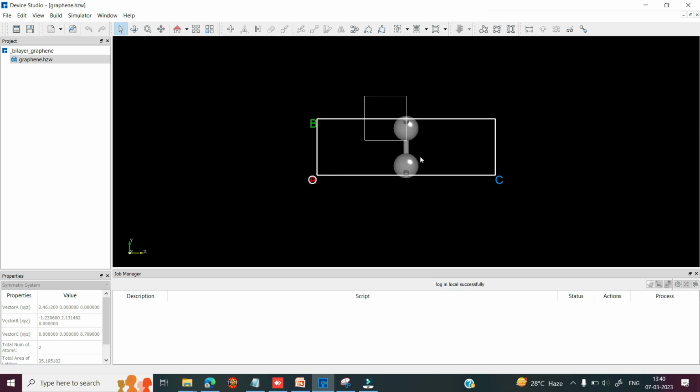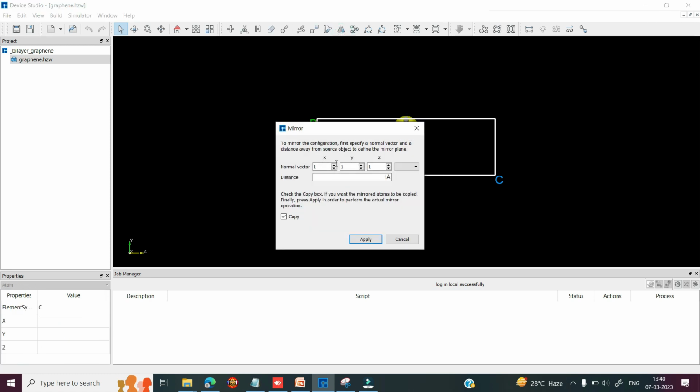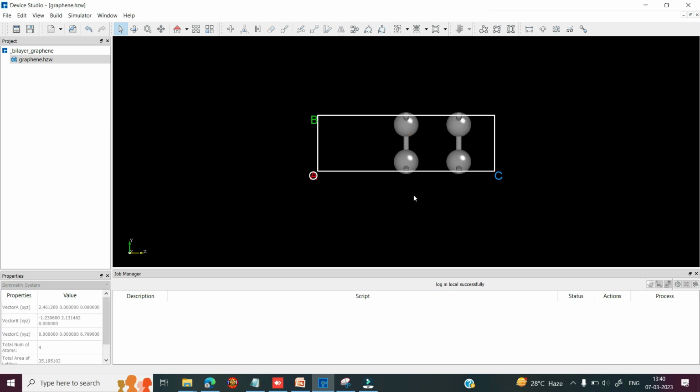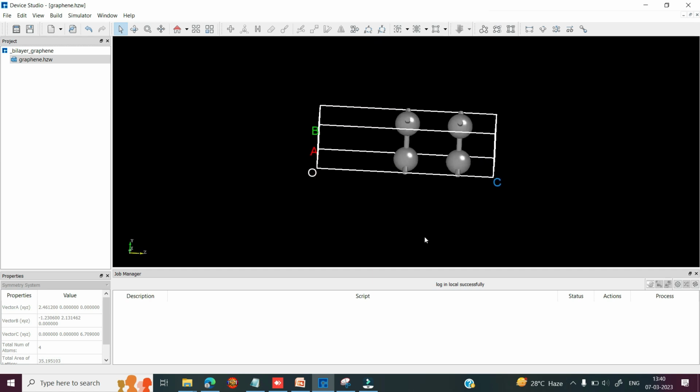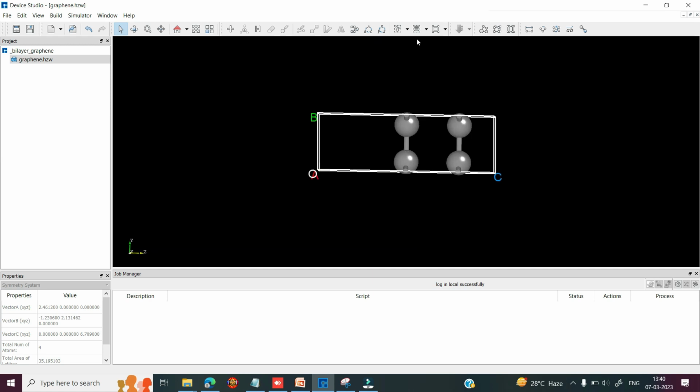So you can select this graphene, go to the Mirror option, and here you can see this is the normal vector xyz. So I would like to select this xy, and here you can include the distance, and then you can check the copy checkbox and then you can apply. So this is the double layer graphene structure, and then you can click on this Center option so that all atoms will be in the center position.